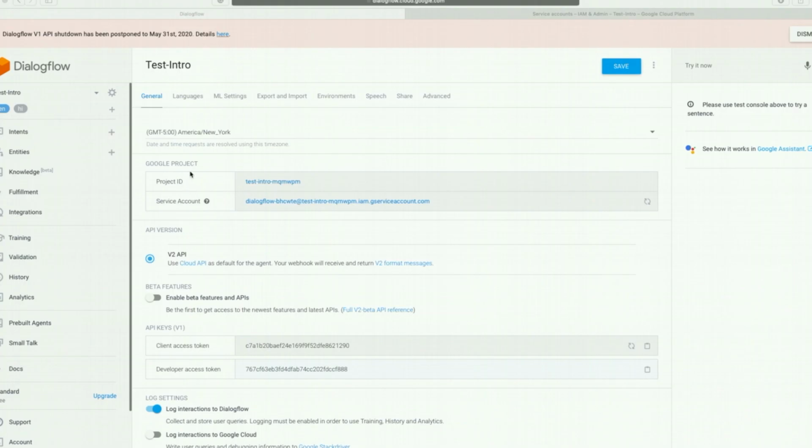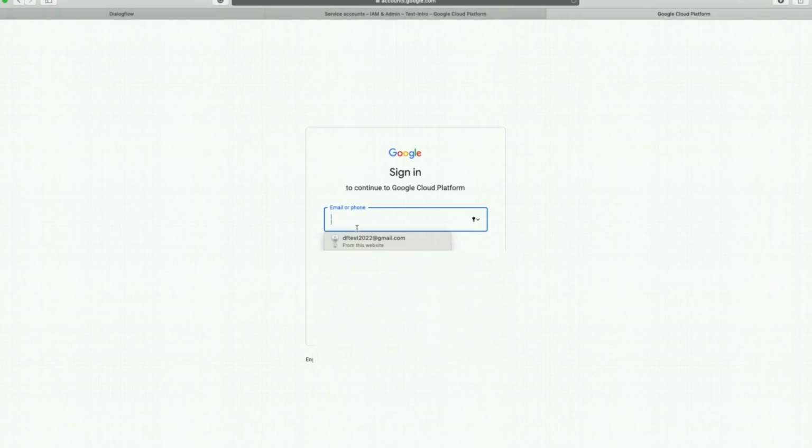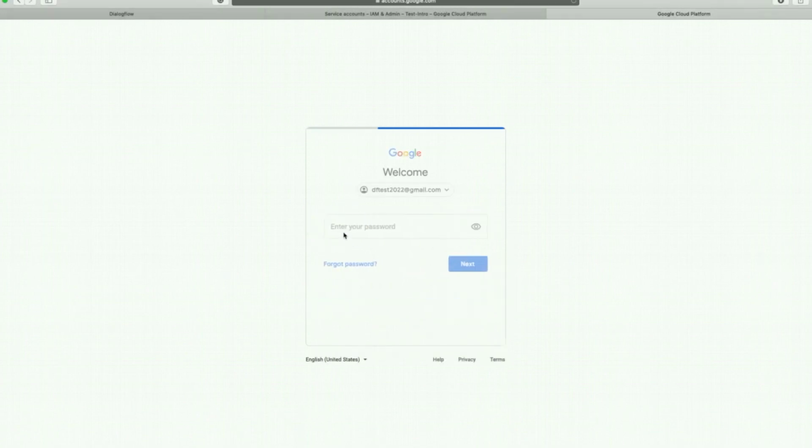Next item we have is Google project. Here you can see the project ID which is associated with this agent and the service account. This service account is hosted on the Google Cloud platform. So let me click on this and it will take us to the Google Cloud platform. Let me open it quickly.